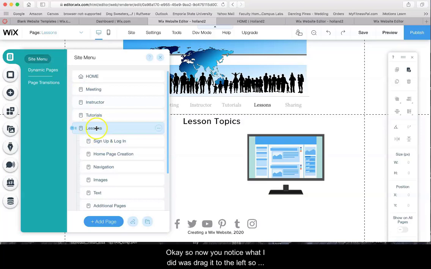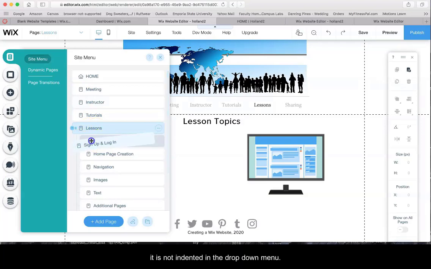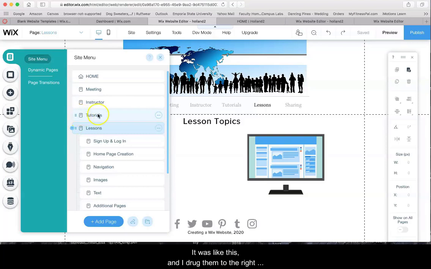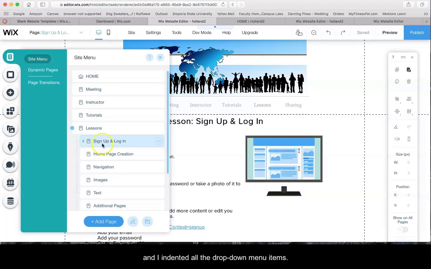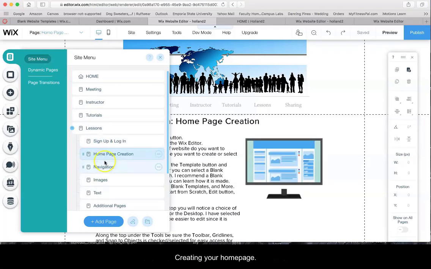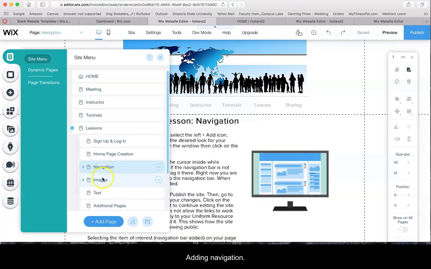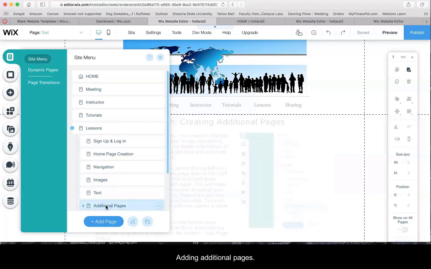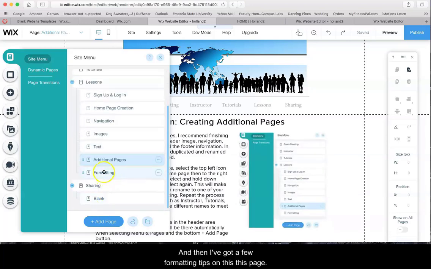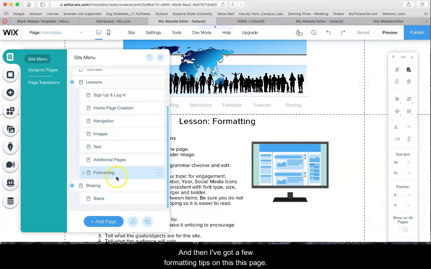Okay, so now you notice what I did here. This was over to the left, if I can get it to go back. They were like this, and I drug them to the right, and I indented all the drop-down menu items. And so you'll notice that, so it just looks like a new page. There's the sign up, login page, creating your home page, adding navigation, adding images, adding text, adding additional pages. And then I've got a few formatting tips on this page.